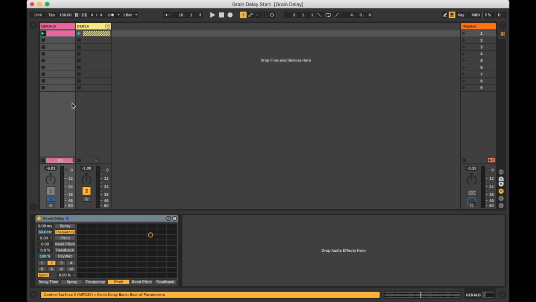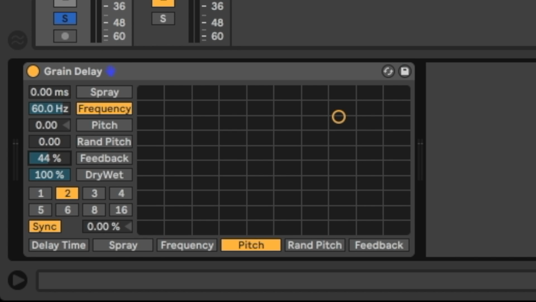Now, just like any other delay pedal, the grain delay works by taking the input and repeating it back to us at regularly spaced intervals. We can control the number of repetitions by turning up the feedback slider over here. So as we turn it up, the number of repetitions increases. And we can make the repetitions further away from each other just by messing with this grid here.